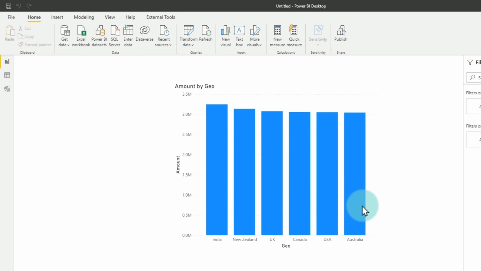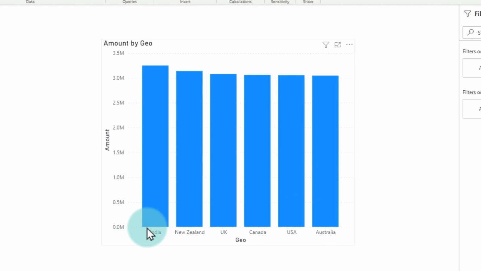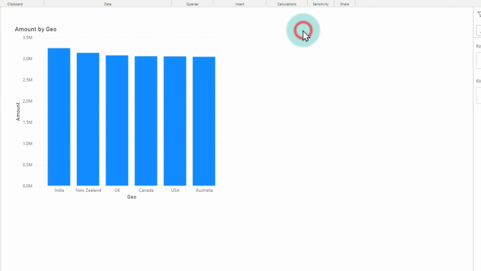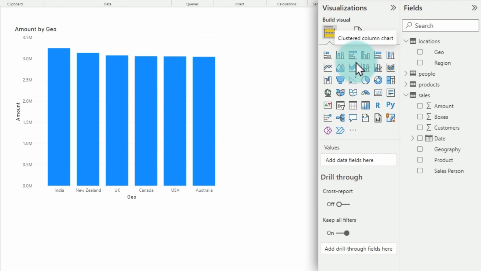So once we do that, notice that magically our blank is gone and we again see all our geographies. You can clearly see that India is our biggest geography in terms of the amount of sales, followed by New Zealand, UK, and Australia is our smallest geography. Let's move this to the side so that we can also look at the amounts by individual salespeople. So for this purpose, I will pick a different chart. I'm going to choose the bar chart.